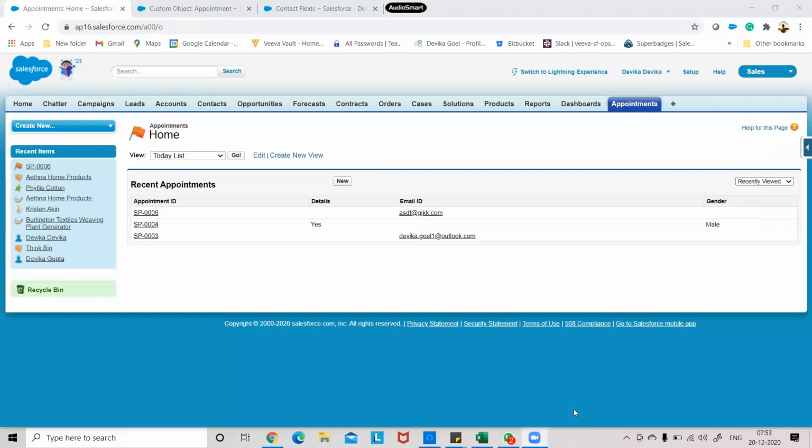Generally it doesn't happen in all the companies. We assign a proper page layout to the user. We don't use the default one all the time. So we assign the layout which needs to be assigned to the profile. Sorry, not to the user, to the profile. Apart from system admins, we change the page layout.